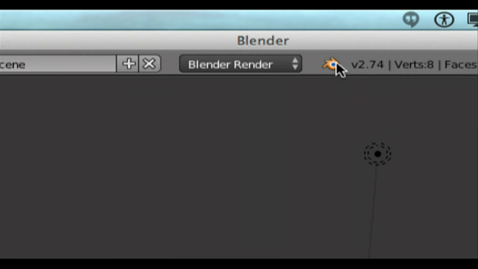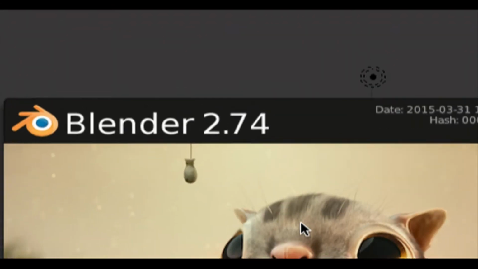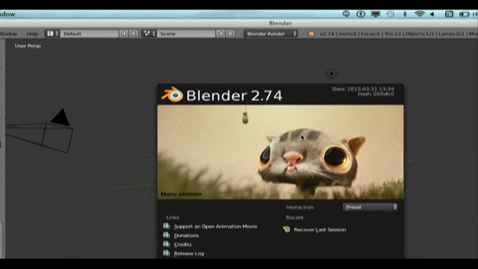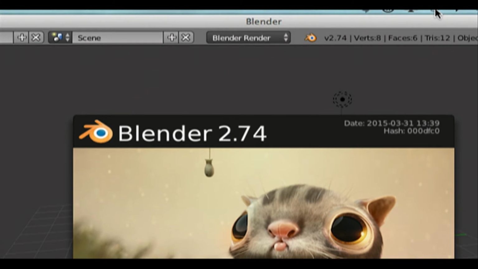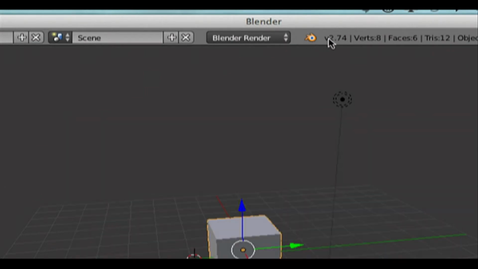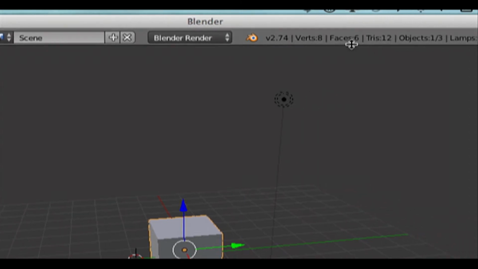Click on the icon to open the splash screen. This is the splash screen of Blender. Click on that. Over here, there are the versions of Blender. So right now, the current version is 2.74. Vertices are 8, faces 6, tris 2, 6, 2, 6, 8.